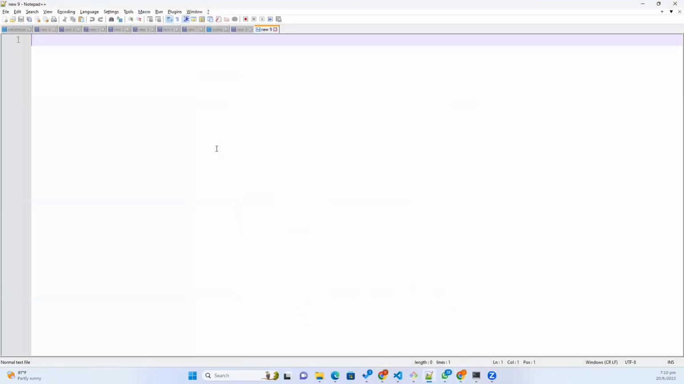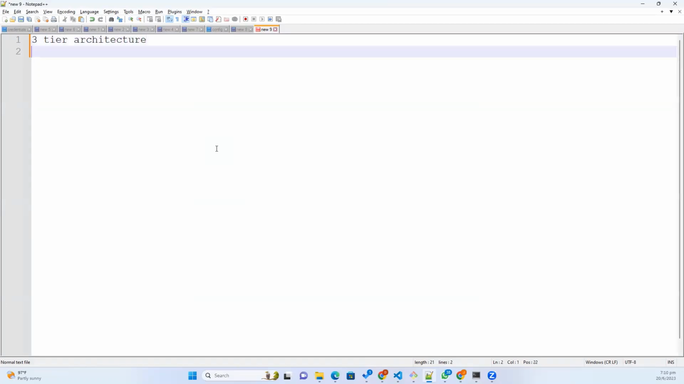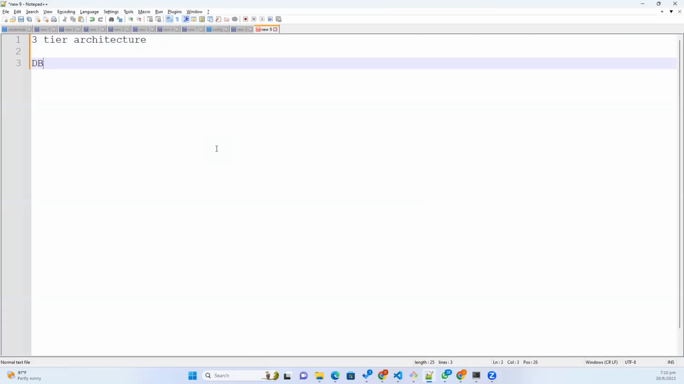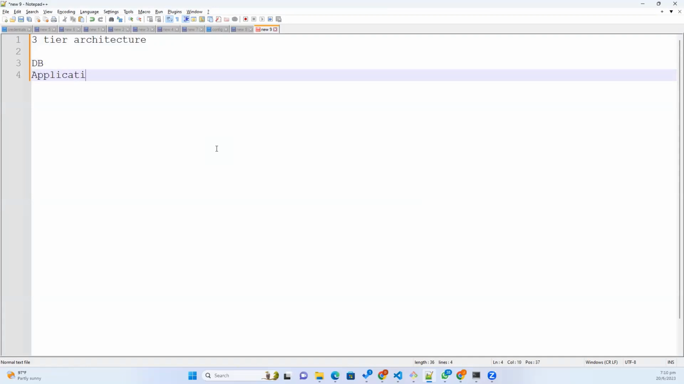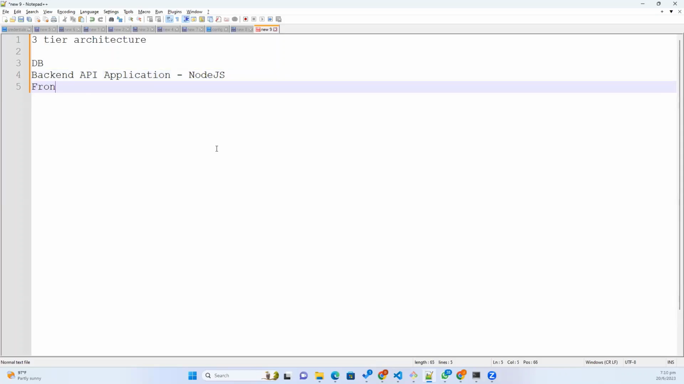So this assignment, I hope all of you read this. This assignment or project is a 3-tier architecture. All the applications, all the websites in this world follow this 3-tier architecture. We have one database and one application. This application is a backend API application developed in Node.js. And we have one front-end web application, which is also developed in Node.js. Node.js can be used as both front-end and back-end.